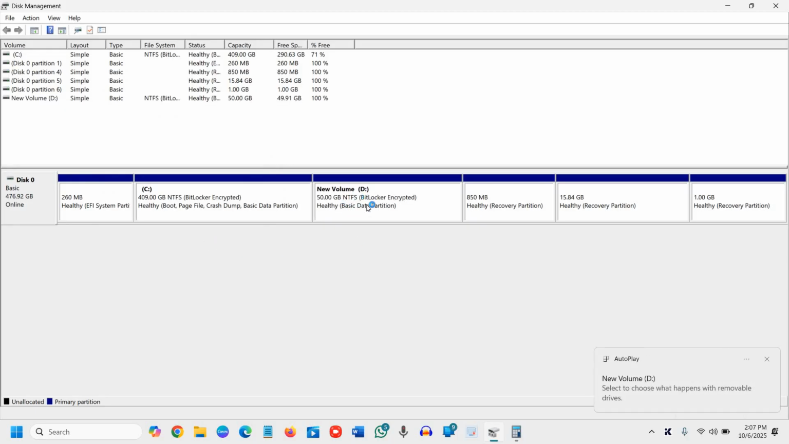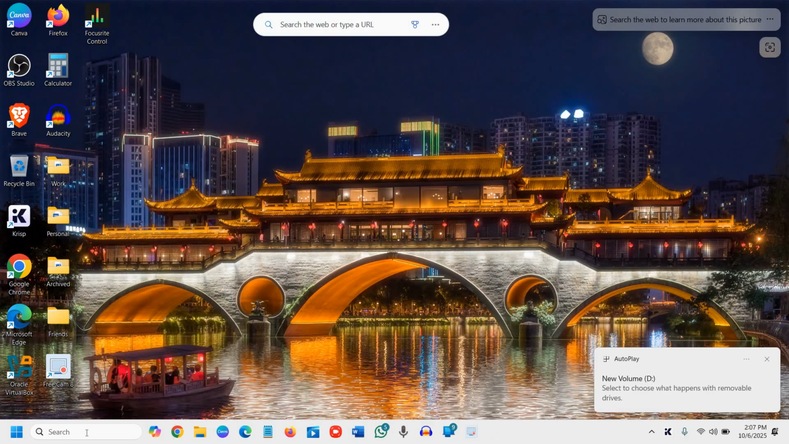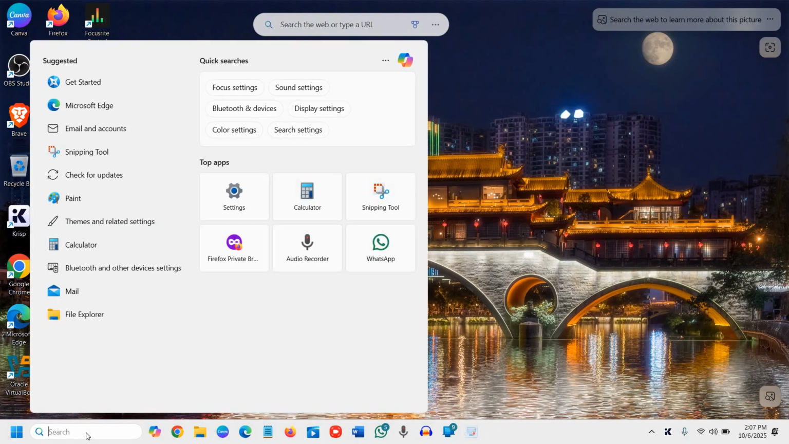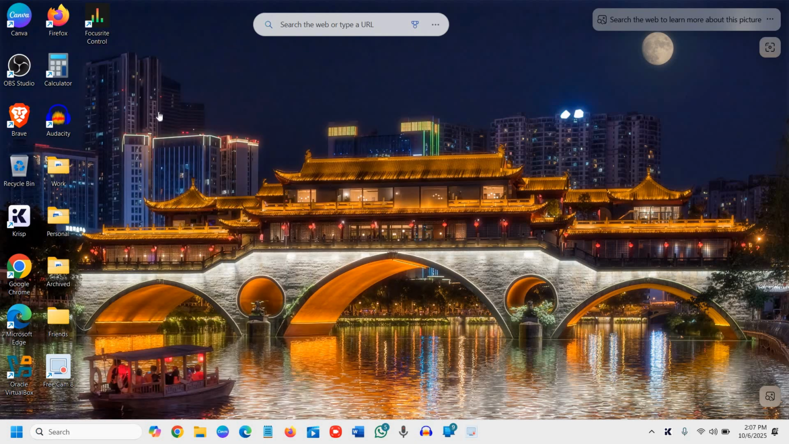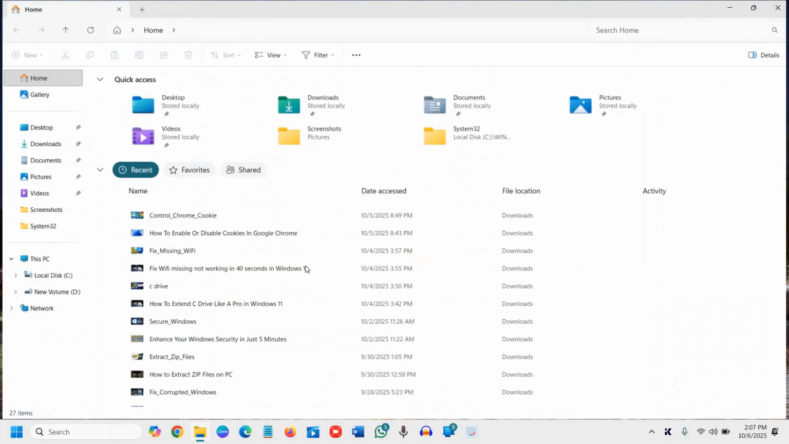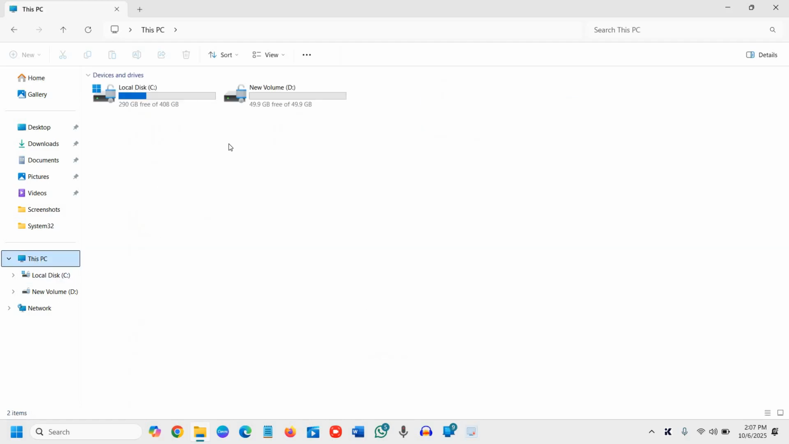And you can see new volume D. New volume D is here. Now I will close this. I'll close the calculator and in the search icon, I'll type file and you will find File Explorer. I'll maximize it. And then from the left hand side, we will go to this PC. And you can see we have successfully created 50 GB, almost round off 50 GB of D drive.